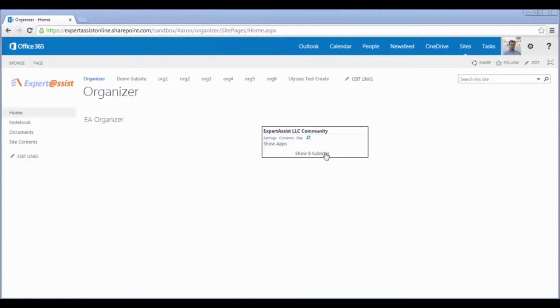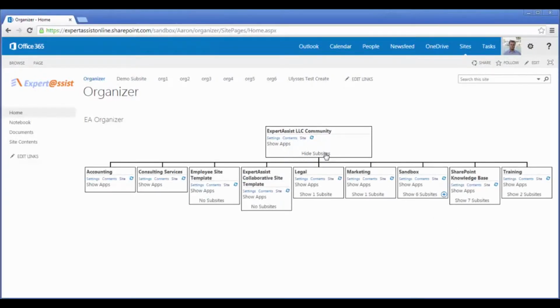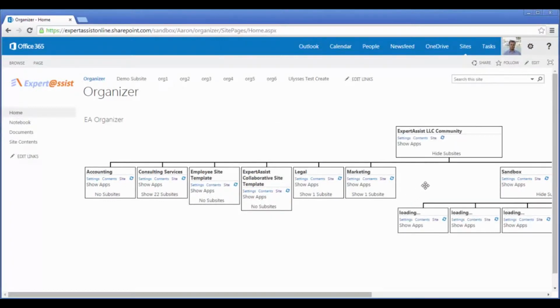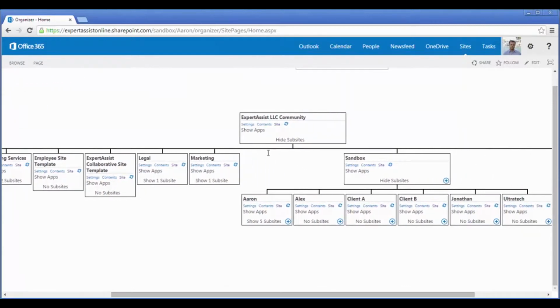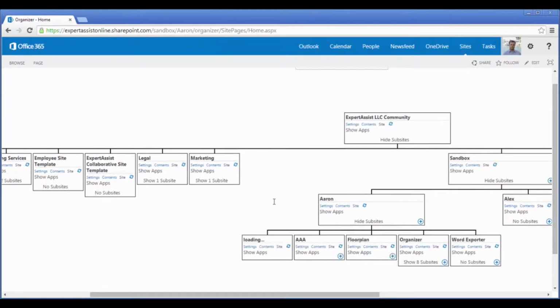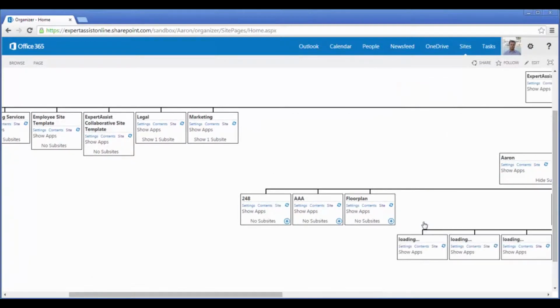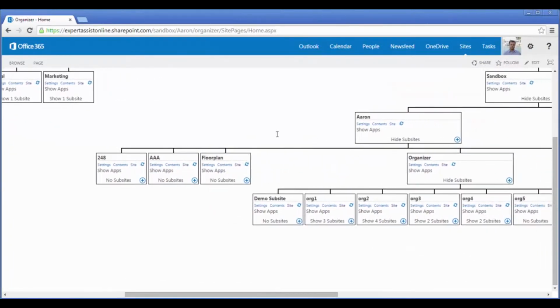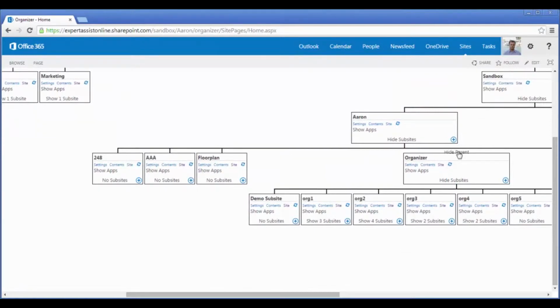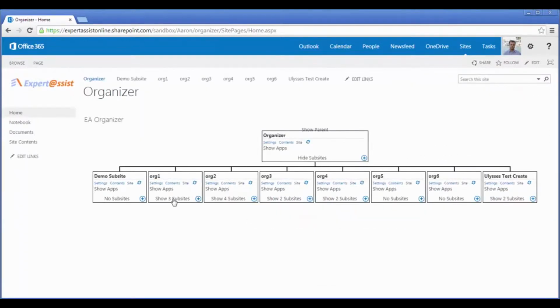If I move my mouse over the root site, then I can click the link and expand out every sub-site underneath here. And I can show sub-sites. You can see that there's a count of the number of sub-sites available, show 5 sub-sites, and here I've drilled down to the 4th level in my hierarchy. There's level 5. So when I scroll across, this app happens to be running in the organizer site.